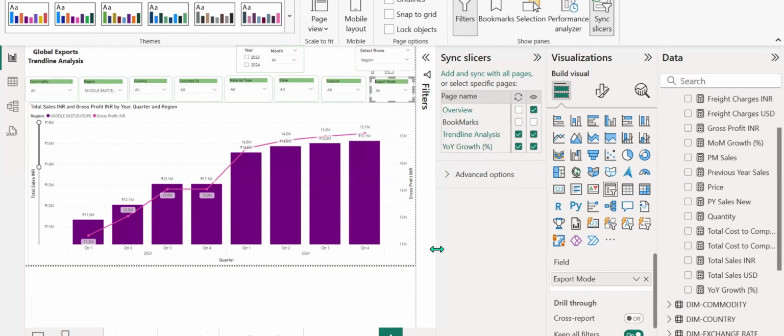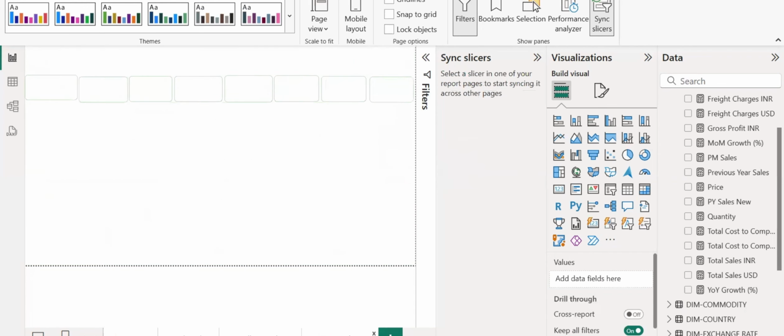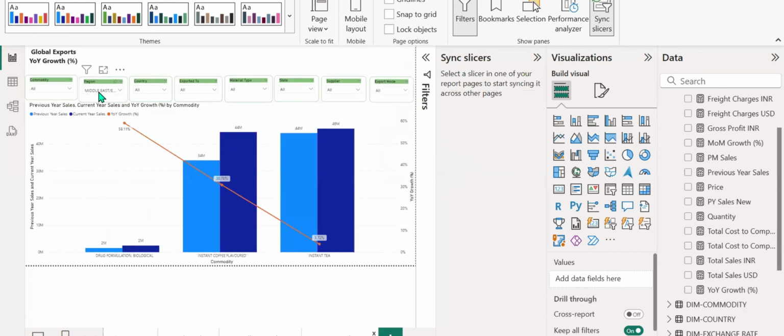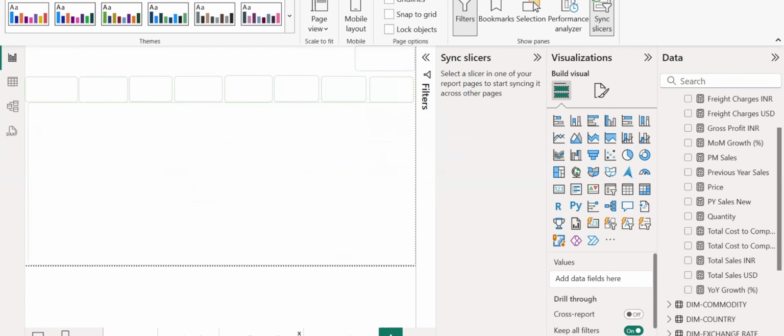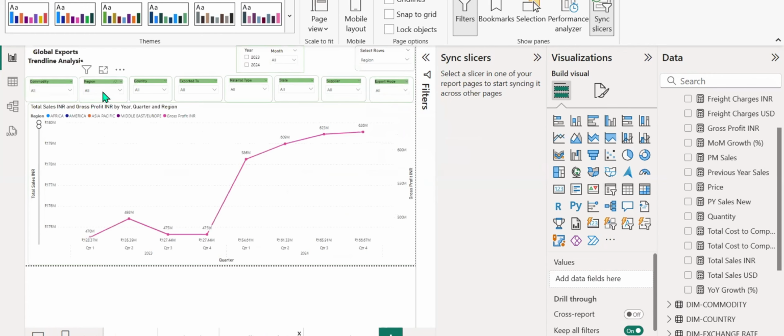For example, you see region Middle East is applied in the trend line analysis, but there is no filter in here. If I go to year-on-year growth, now you see the region filter is applied. This is called a sync slicer. Whenever I filter in a single page, that filter should apply throughout the pages. For example, if I clear this and go to trend line analysis, you see it got cleared. This is called a sync slicer.